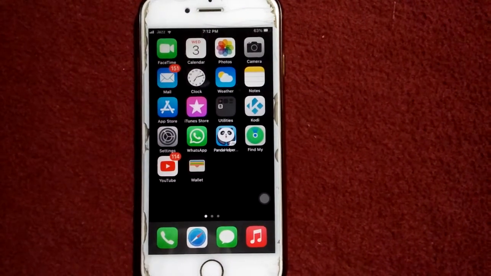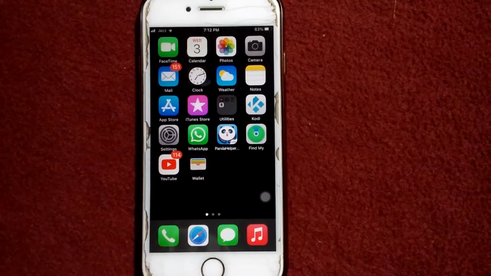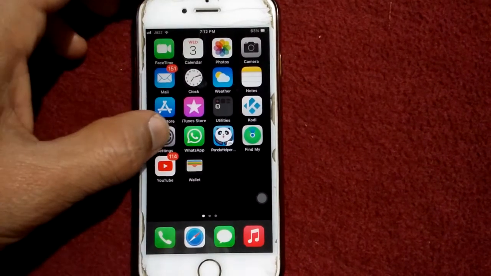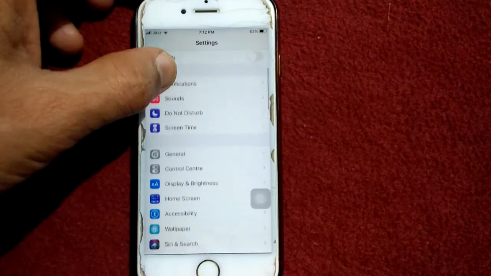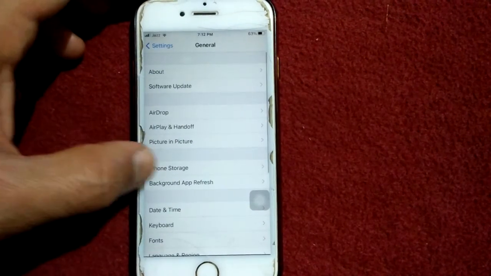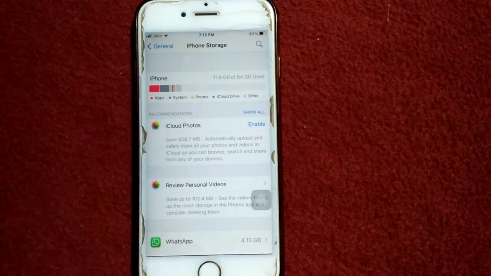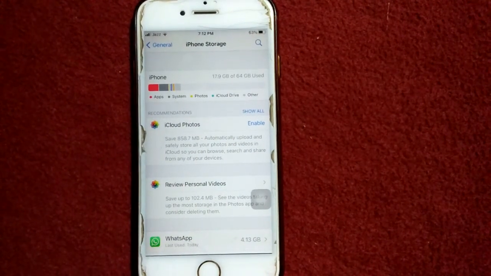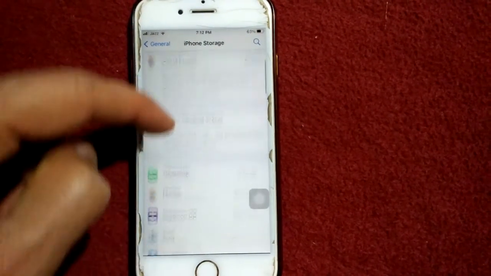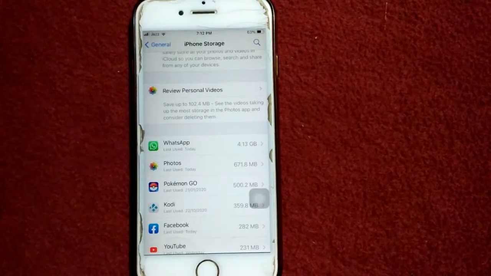Solution number 8. Check iPhone storage. To check that, first go to settings, then tap general and tap iPhone storage and make sure that you have enough free space. If not, delete some apps that are not in use.